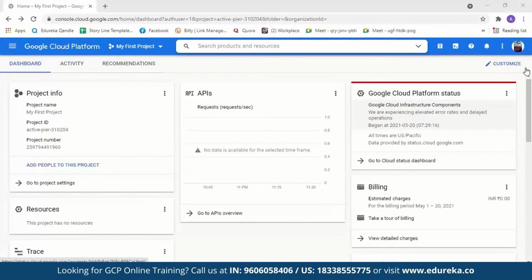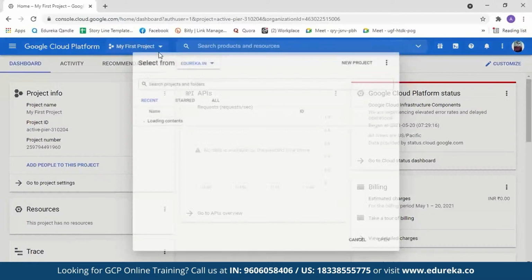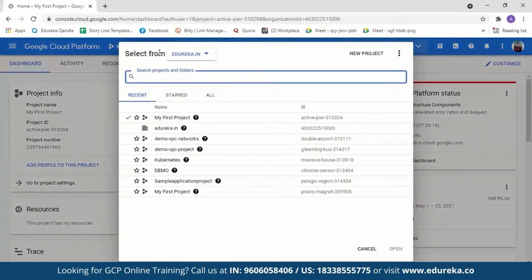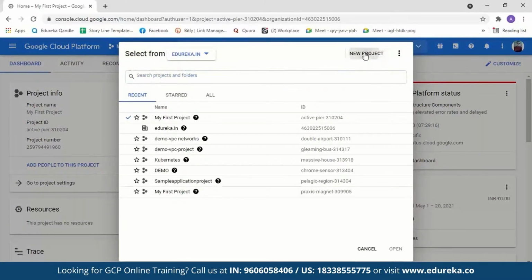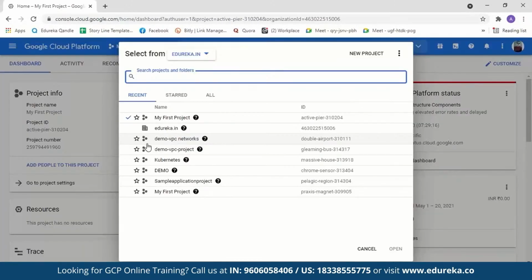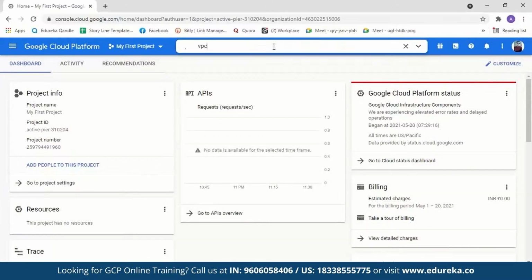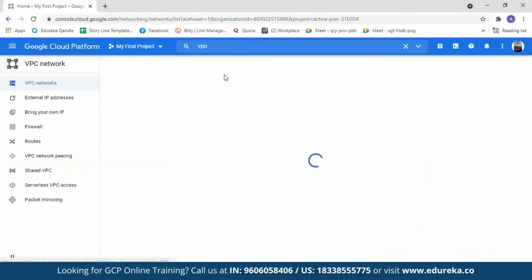So the demo is going to be very basic, where I will explain how to create a VPC and subnets. So the first step is to select a project. Now if you're using GCP for the first time, you can just create a new project from here. Click on new project, name your project anything you like, and just create it. Now for this demo, I'll just select from an existing project. So I'll let this be, and now let us search for VPC over here. And we'll select the VPC network.